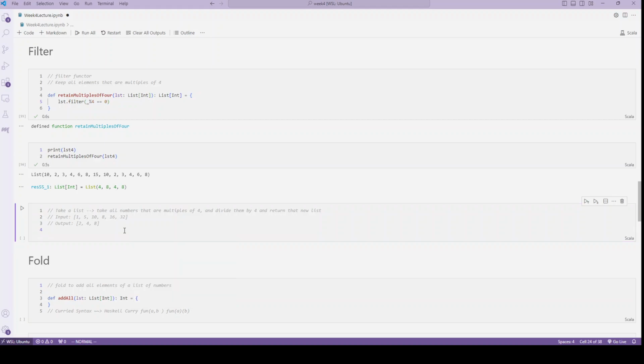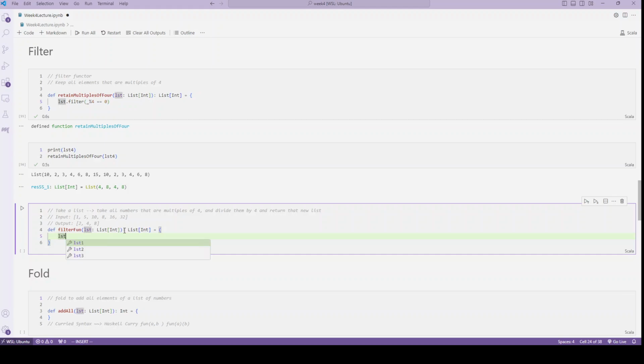Now we can also combine these functors, right? So let's take a list and pull out all the numbers that are multiples of 4 and then divide them by 4 and return that list. So what would we do here? So let's do filter fun. It's taking a list of numbers, and it's going to return a list of numbers. And what do I want it to do? I want to take list and I'm going to filter according, just like I did above, right?